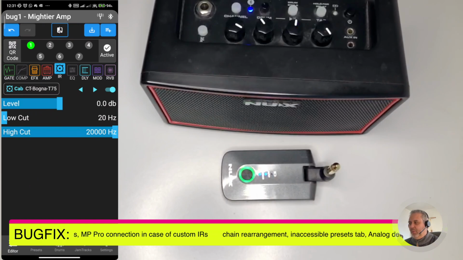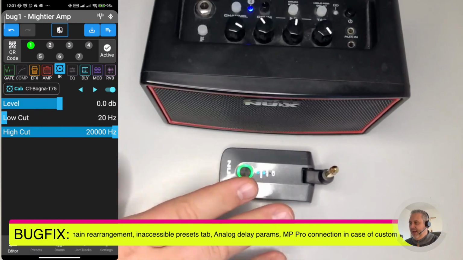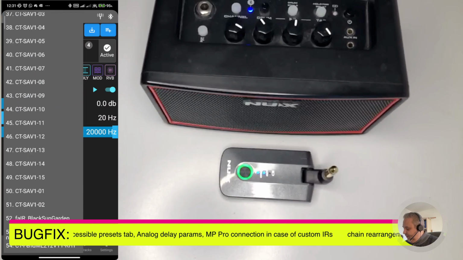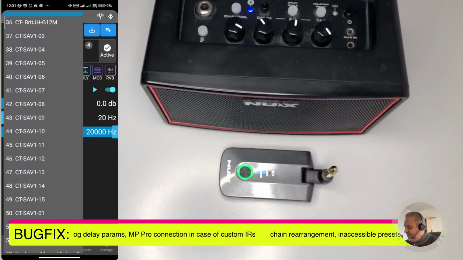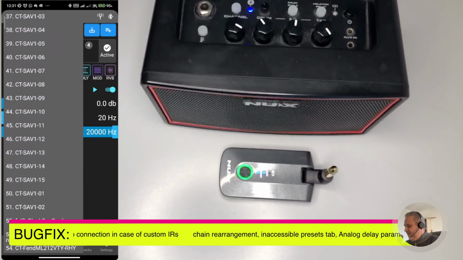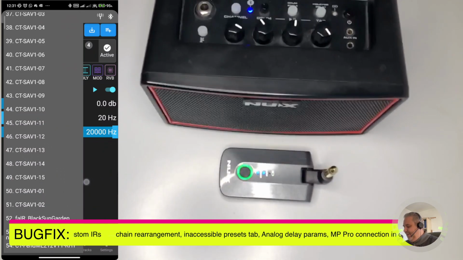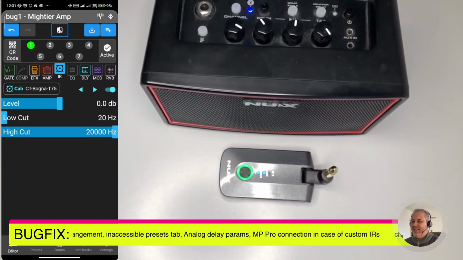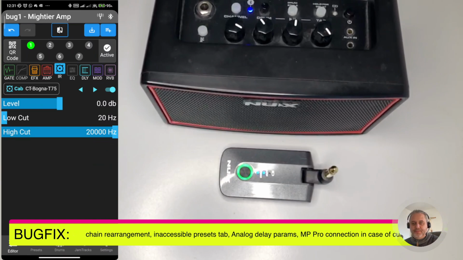TUNTORI confirmed that there was a bug. Now it's fixed. You see that my MP Pro is connected, and you can also see that I stuffed it with a lot of custom IRs that I'm going to be showing you later. So there were no connection issues, regardless of the fact that the device was uploaded with a lot of custom IRs.